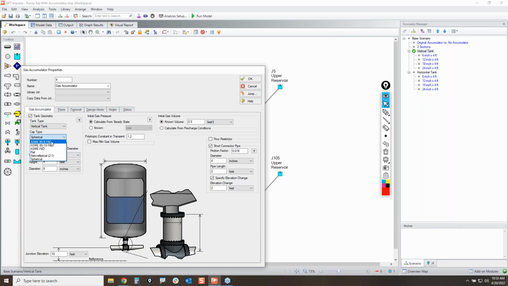So we have different cap types. You can do spherical, semi-elliptical, flat, different ASME types. And the reason why is because those will change how much volume you have inside the cap, and that gives you a little bit more accuracy there.